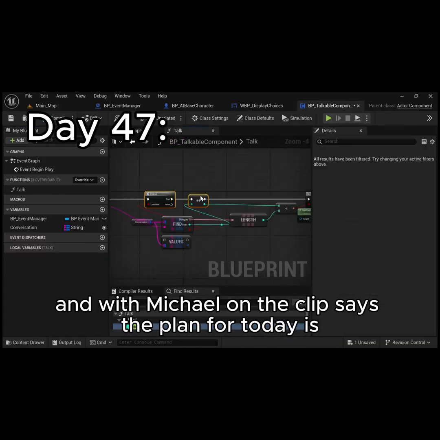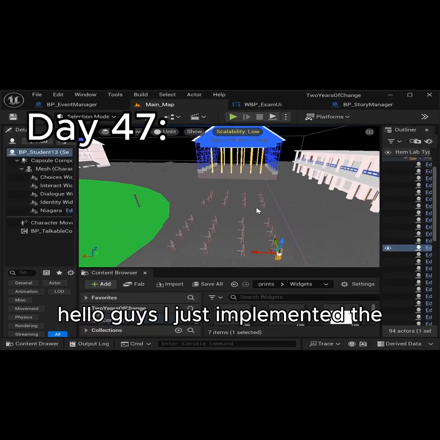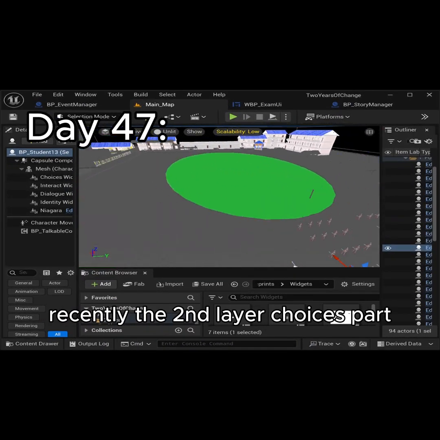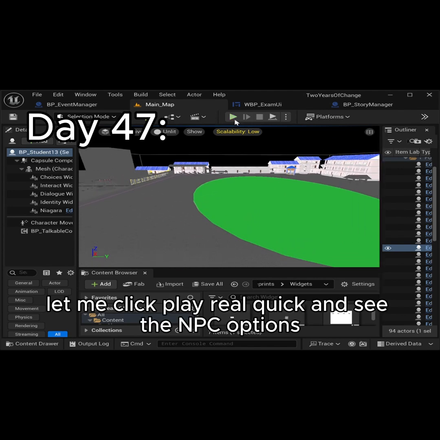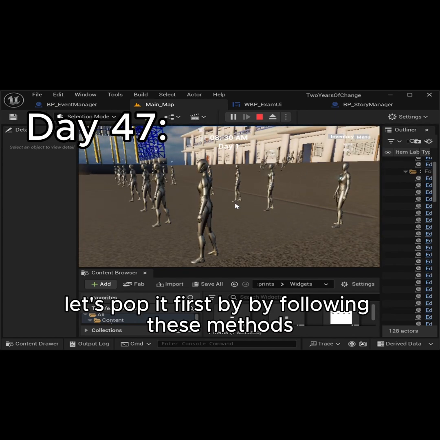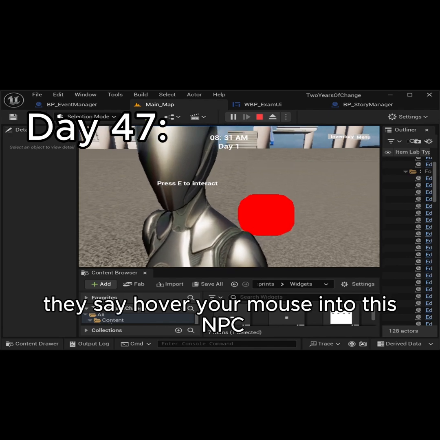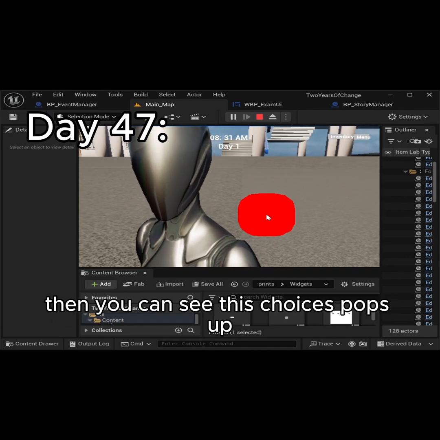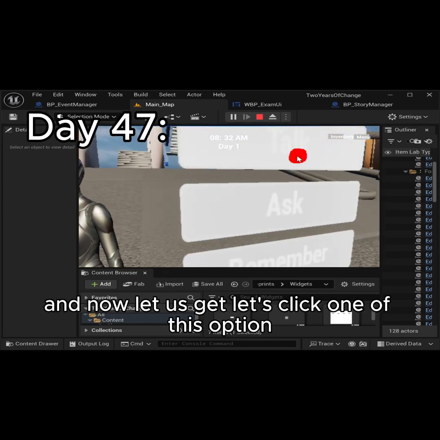And with Michael on the clip, the plan for the day is, let us get into the clip. Michael just finished the implementation. So guys, I just implemented the second layer choices part recently, so let us get into it. Let me click play real quick and see the NPC options, and let's pop them up by following these methods. As previously said, hover your mouse over this NPC and press the letter on my keyboard, then you can see these choices pop up.